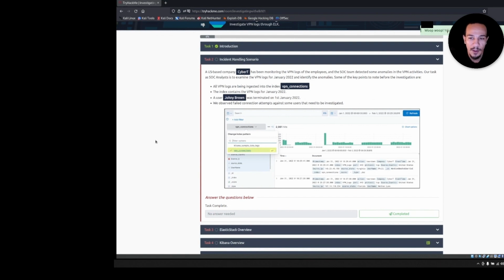Some of the key points to note before the investigation are: all the VPN logs are being ingested into the index VPN connections. The index contains the VPN logs for January 2022. A user, Johnny Brown, was terminated on the 1st of January 22. Probably going to be causing some issues for the company. We observed failed connection attempts against some of the users that need to be investigated. And they show us a brief description here.